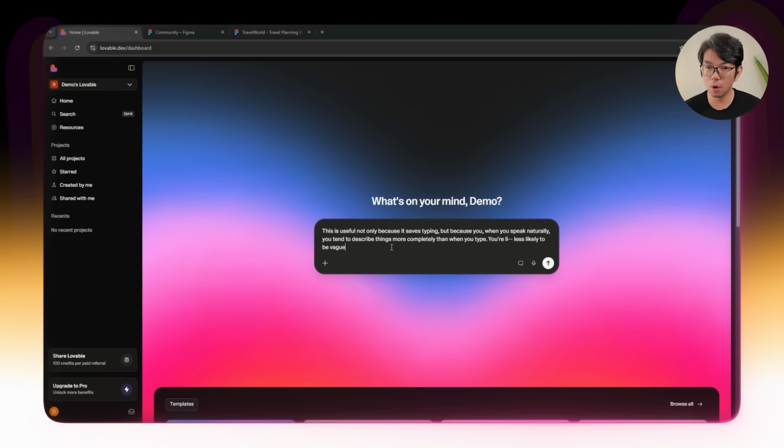So if you are someone who thinks faster than you type, or you just want to move quicker, then this is an easy win that makes your prompts instantly better.